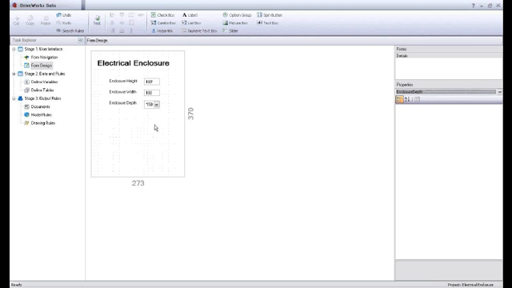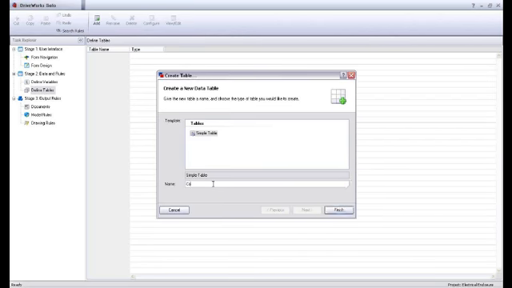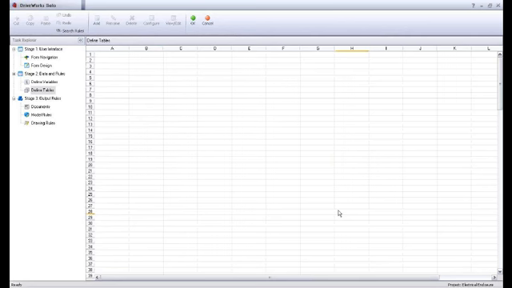What we'd also like to do is to be able to control the colors. So to do that, we're going to create a new table. So I have a brand new table. We'll call it colors. That creates a new table for us.